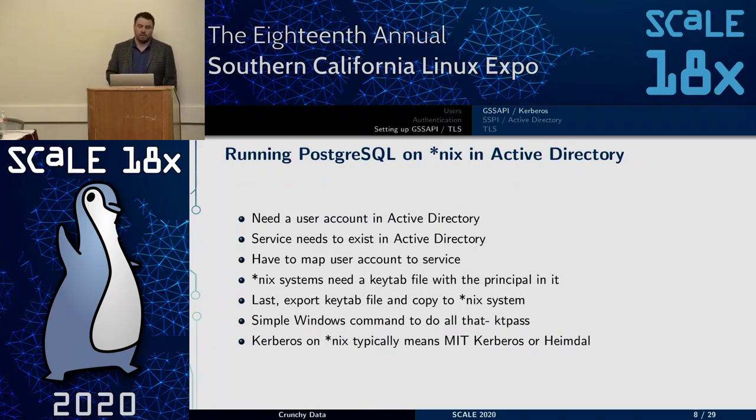When you're actually running with Kerberos on a Unix platform, it's typically going to be either MIT Kerberos or Heimdal. I've tested this out, and it works just fine with MIT Kerberos, which is the default Kerberos library on most of the distributions these days, but I don't think there would be any reason why it wouldn't work with Heimdal if you prefer to use Heimdal.